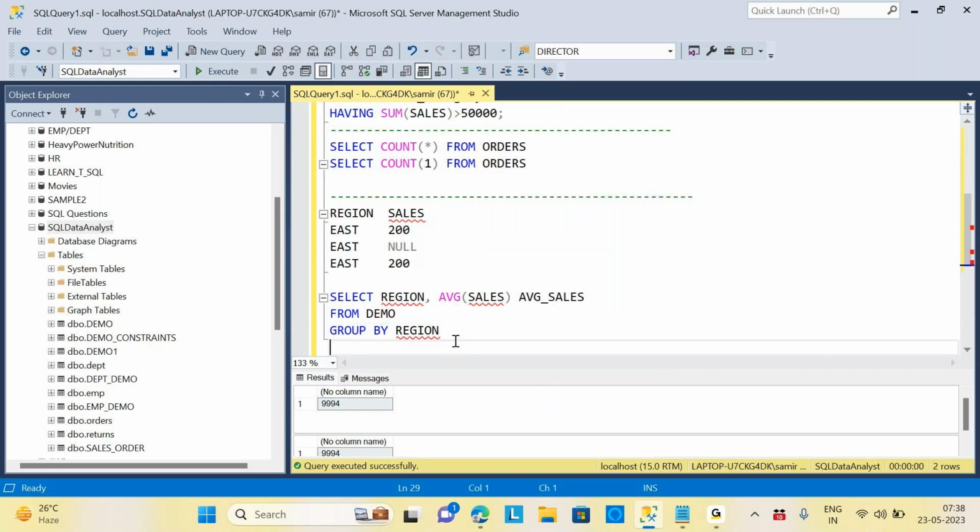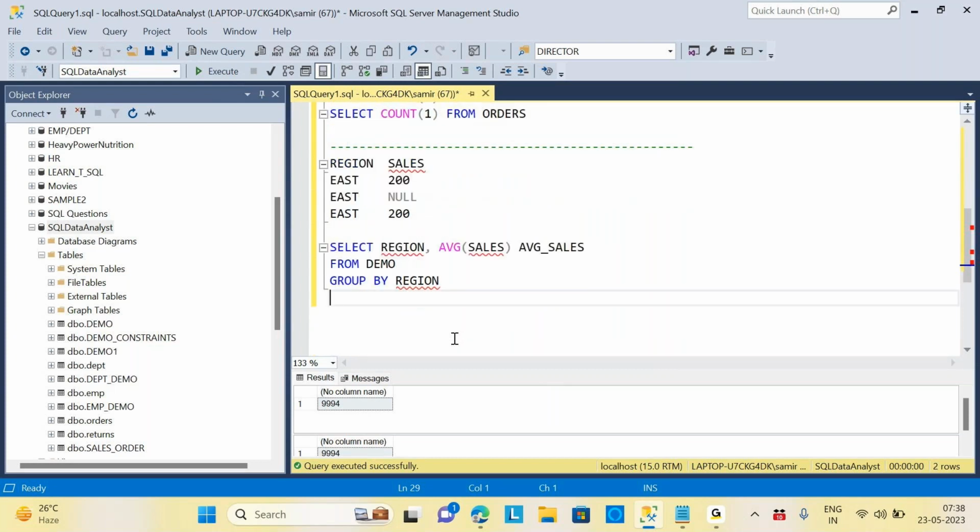What will be my output? 200 only. It will be 200. It will not consider null. Okay, the output will be, let me just put this. So we'll get region and sales, right? Average sales, something like that we'll get. The output will be like this, right?